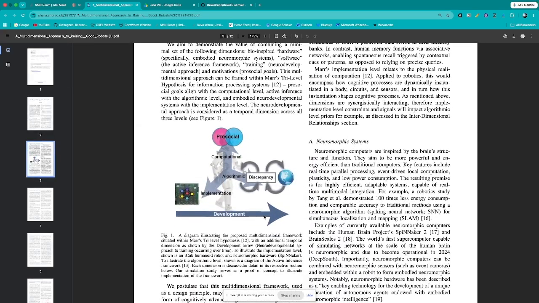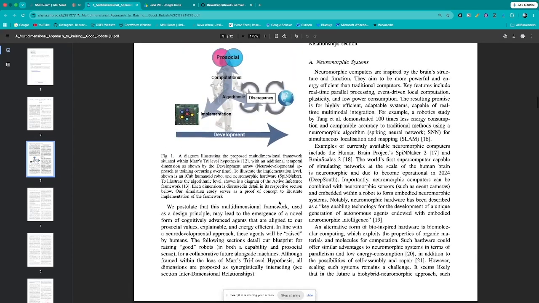This is the conceptual diagram, and these things develop over time. Through development, you go from the implementation level to the algorithmic level, and then the computational level is, I guess, somewhere in between.